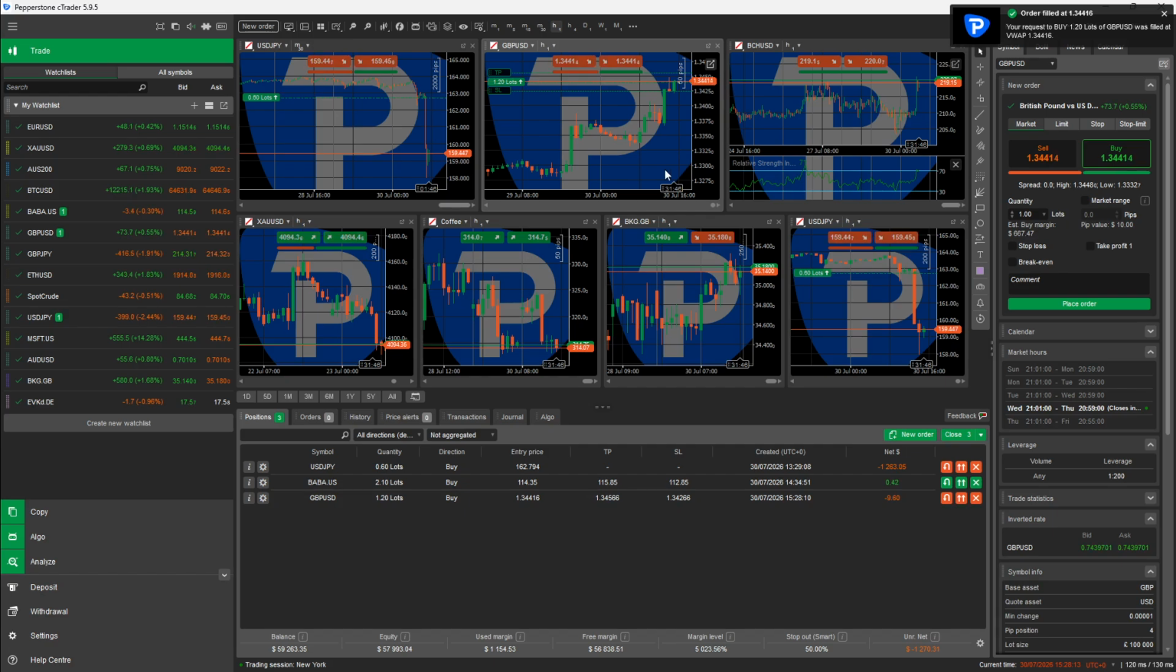Once the trade is executed, go to the Trade section and look under the Positions tab. There, you should see your open CFD trade listed. This confirms that your position is now active and being tracked by the platform.